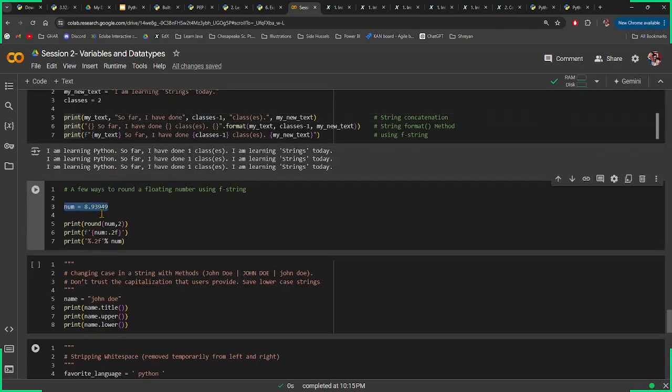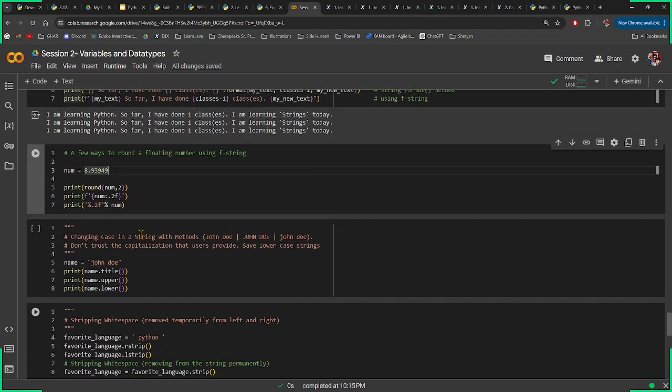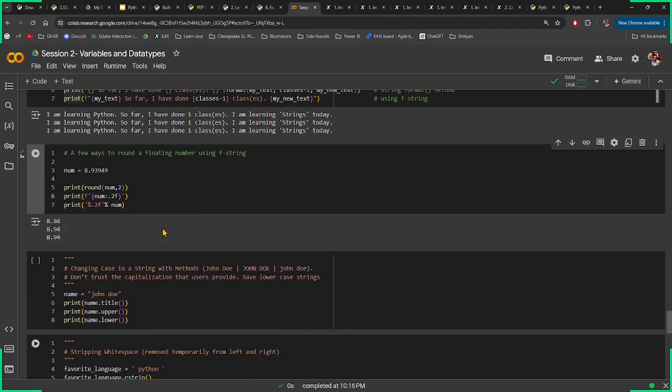So, a few ways to round a floating number. I have a number here that is a floating number because it's a decimal number. I'm using the round function, which is another built-in function. Round takes two parameters: the value that I want to round and the number of decimal places that I want to round to. All these other ways, including this fstring with .2f and then the %.2f, are doing the same thing, rounding this value to 2 decimal places. So instead of 93949, I will just get 94.